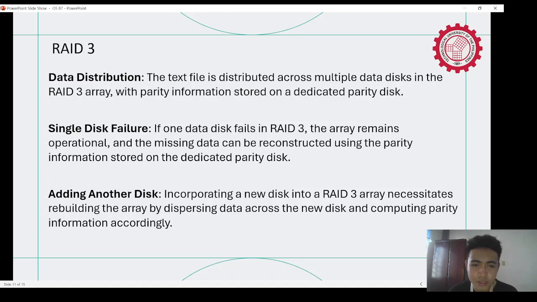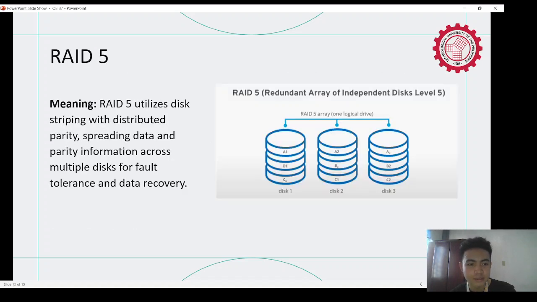So for data distribution, the text file is distributed across multiple data disks in the RAID array with the parity information stored on the dedicated parity disk. So for single disk failure, if one data disk fails in RAID 3, the array remains operational and the missing data can be reconstructed using the parity information stored on the dedicated parity disk. And for adding another disk, incorporating a new disk into the RAID 3 array necessitates rebuilding the array by dispersing data across the new disk and computing parity information accordingly.